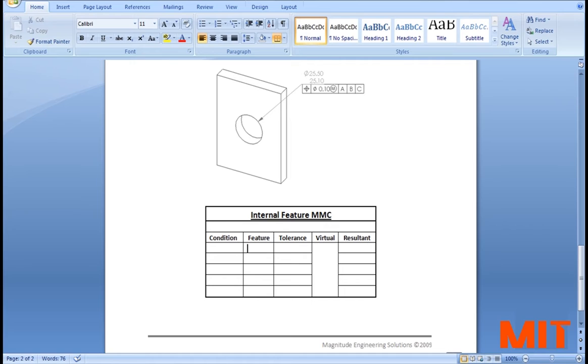Now again we have our part, a part that has a hole in it, and the hole diameter is 25.1 to 25.5, maximum material condition with a tolerance of 0.1. So we have our two formulas here for the virtual condition as well as the resultant condition, and at the bottom here I have an internal feature MMC chart, and we're going to fill out the chart and calculate our virtual, resultant, as well as our tolerances.